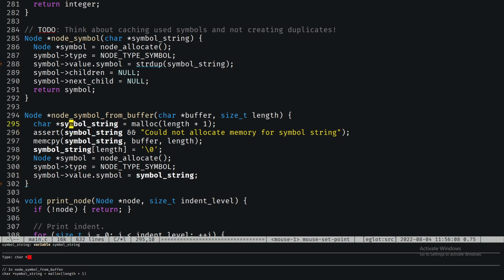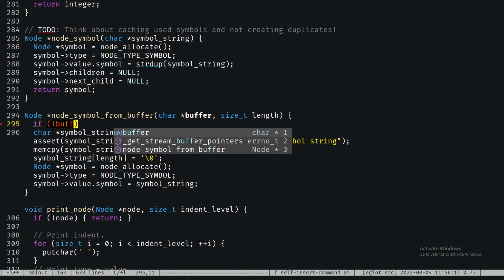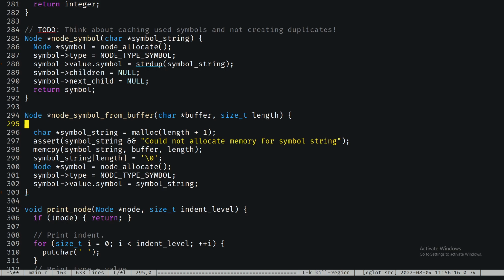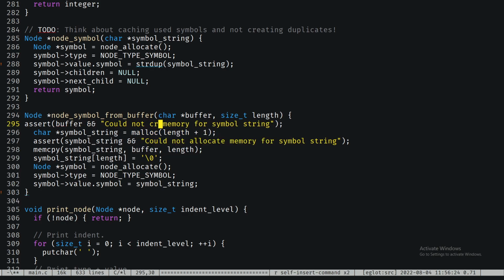Okay, so we create a string. We copy from the buffer. We're going to assert the buffer. Hopefully assert works here. And say cannot, because we refuse to, cannot create symbol node from empty buffer, from null buffer. Yeah, that's better.